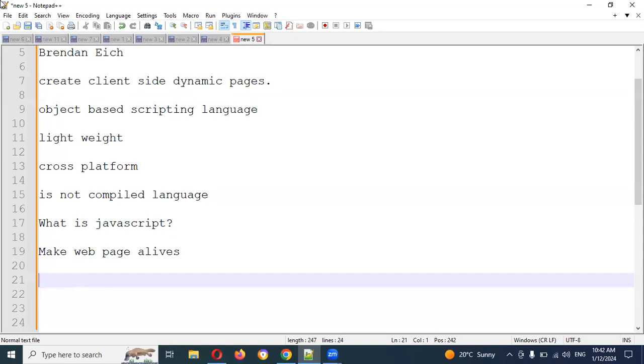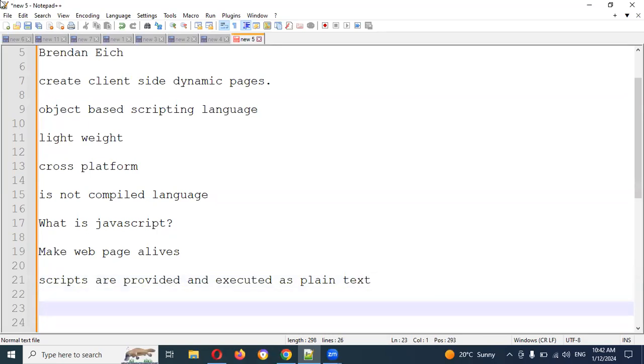Also, scripts are provided and executed as plain text. They do not need special preparation or compilation to run your code. Whatever code you write, there is no need for compilation. Specific compilations are not required. We can create it and we can see the result.